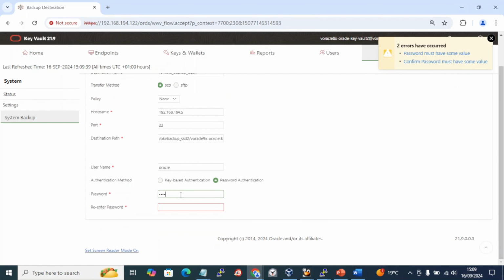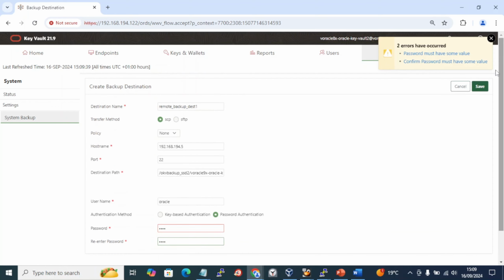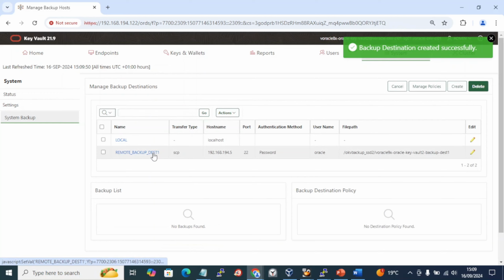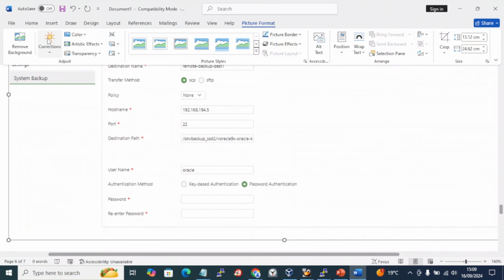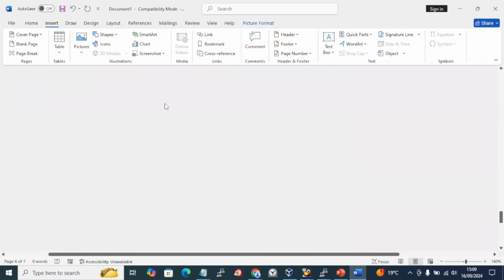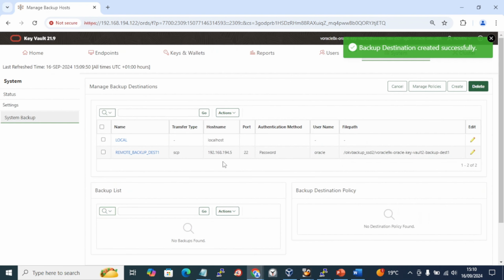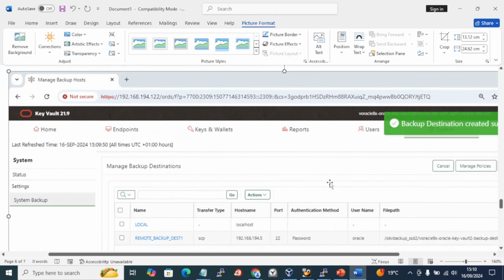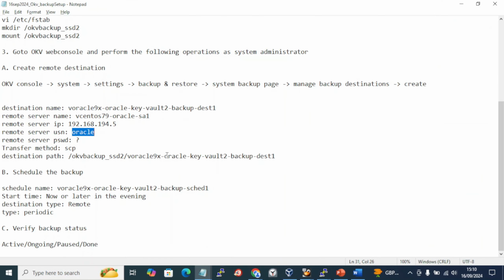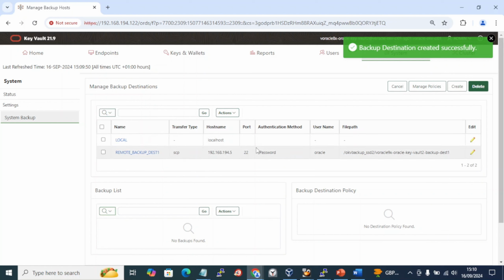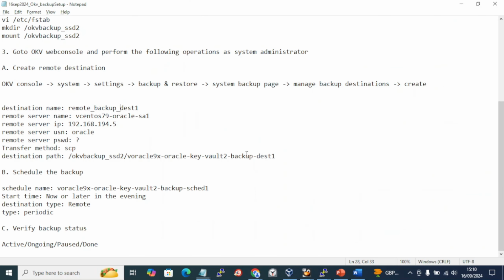Let's see. It does something now. Yes. So it's not remote dash, it's instead remote underscore backup underscore dest1. I'll change this. So no dash is allowed. This is never mentioned in the Oracle docs, so just be aware. Underscore is only supported, not hyphen. Okay. Now we have this credential and stuff. Everything is done. Now let's go to the next one.